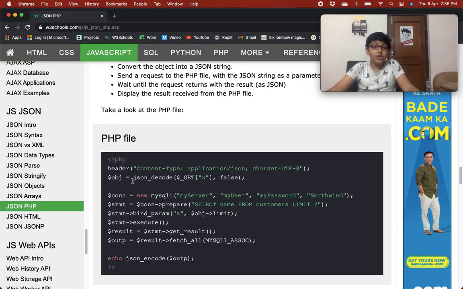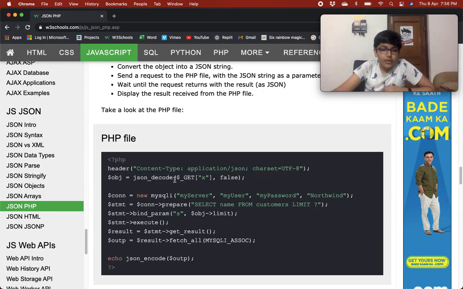Then we are creating $obj and doing json_decode of $_GET x, false. What json_decode does is the opposite of json_encode, just as JSON.parse is the opposite of JSON.stringify. JSON.stringify, you must remember, converts JavaScript objects into JSON. JSON decode converts JSON into PHP objects. So whatever we pass over here, we are passing $_GET, and using this GET method of the PHP file, we are accessing x.